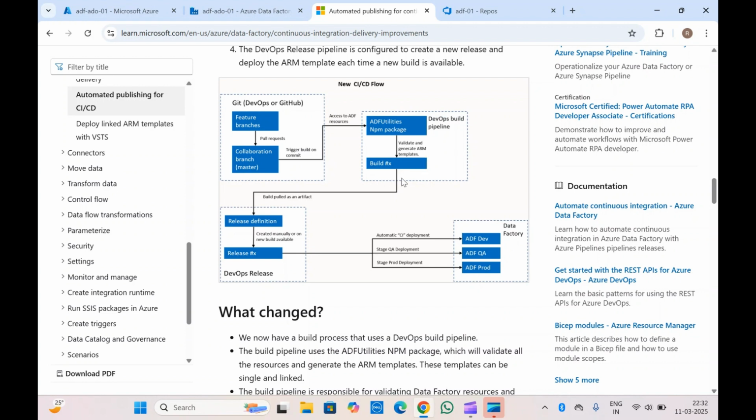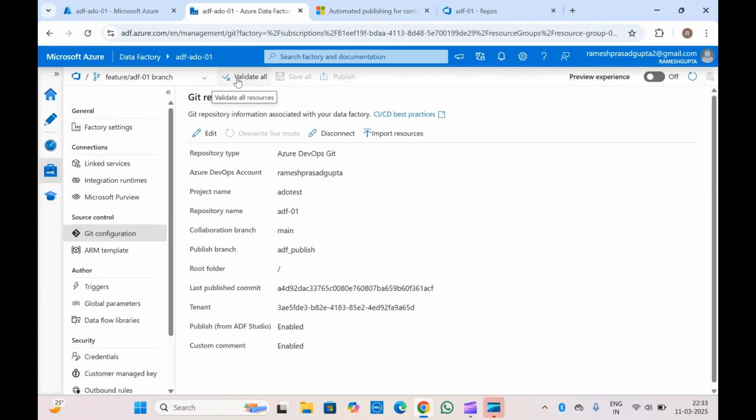After this artifact is published, you can create one separate pipeline, or even in the same pipeline you can create the pipeline which will deploy all of the resources in all of the environments, like the dev environment, QA environment, and production environment. There is no manual involvement in this. You don't need to go and click on validate all here. You don't need to go and click save all, or you don't need to go and click on publish.